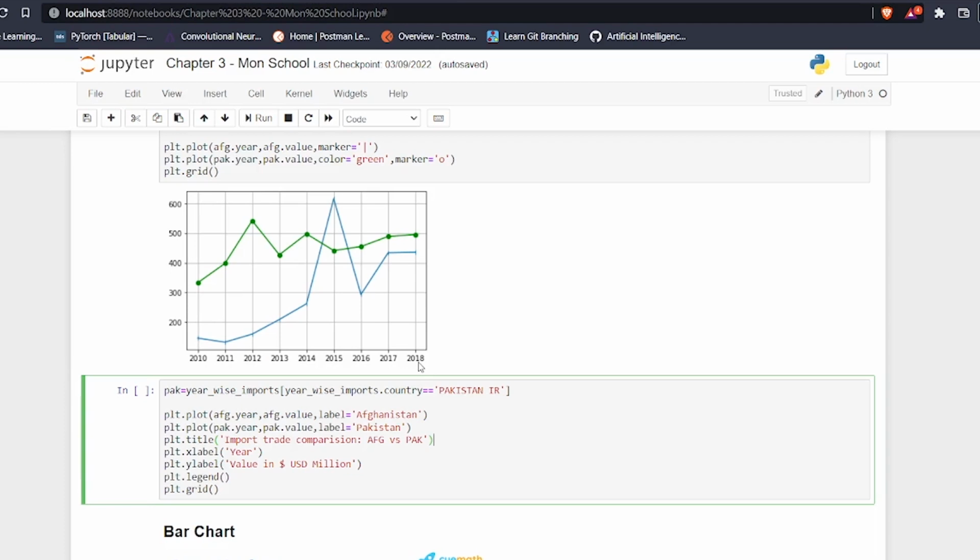But someone who's new may or may not understand whether this denotes year or not. Similarly for Y, some may or may not understand whether it denotes value in what scale. Is it billion? Is it million? Is it trillion? Is it 100,000? What exactly is it even? Is it even trade in rupees or what, right? So that is why we have to add it. We will have to put some values. And lastly, this legend would show us what color denotes what. So this legend would show us that blue color denotes Afghanistan and green color denotes Pakistan.